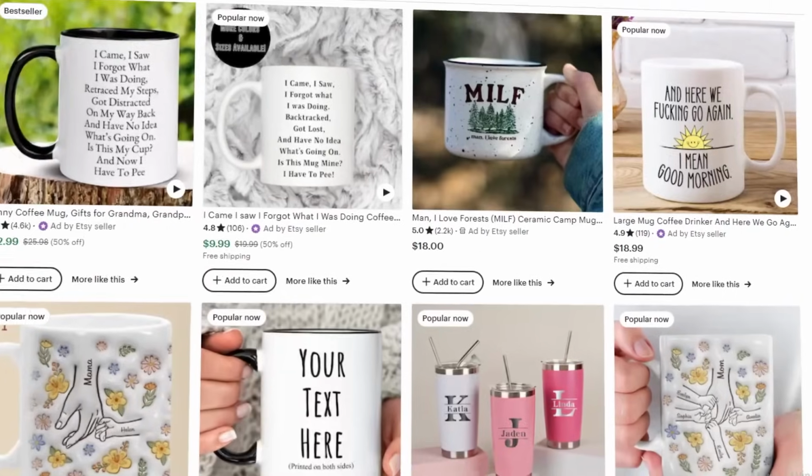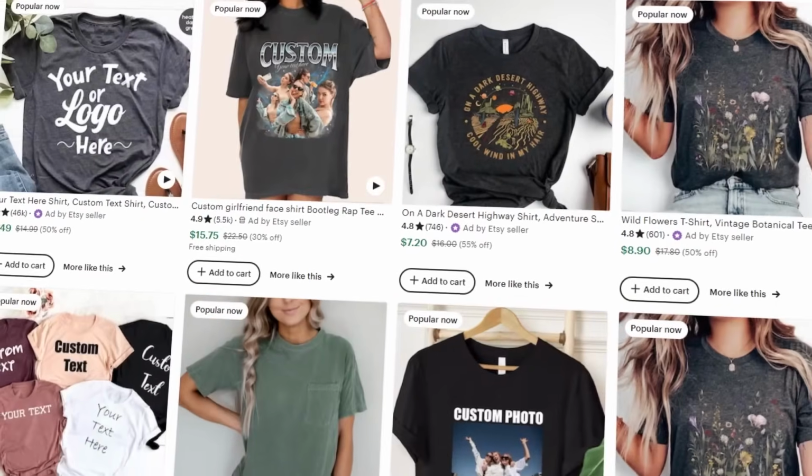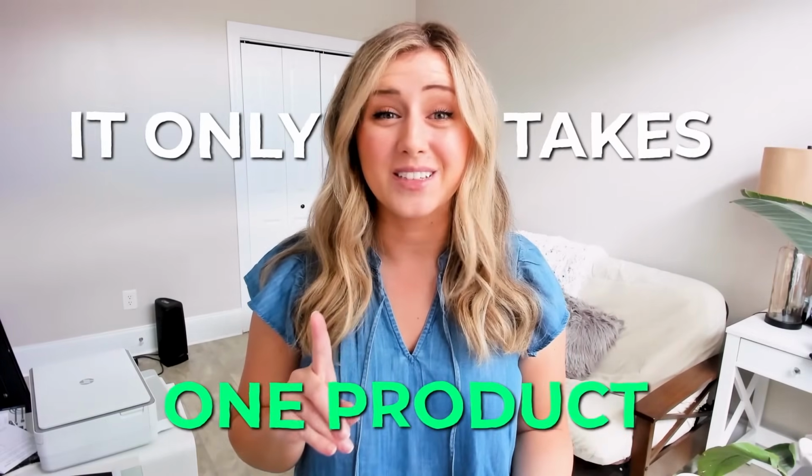Let's face it, there are hundreds to thousands of products you can create and design for with print on demand to sell on Etsy, Shopify, or your own website, or any other platform for that matter. What I've found in my time of selling on Etsy and creating print on demand products is usually it only takes one product to make your first 4 figures, 5 figures, and 6 figures in your business.